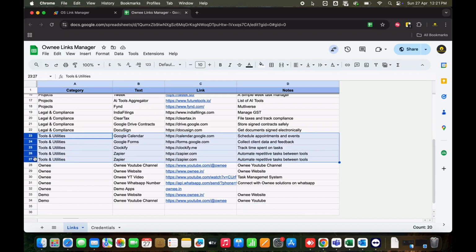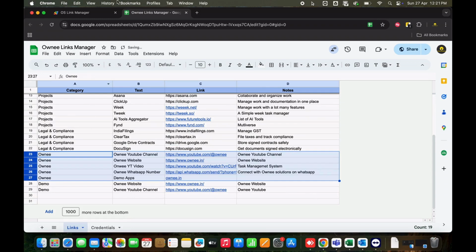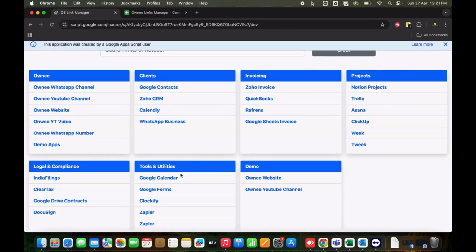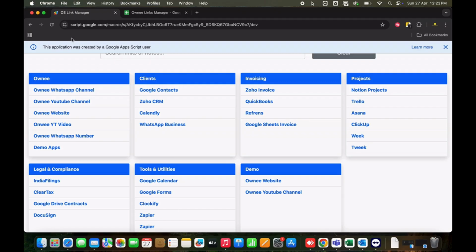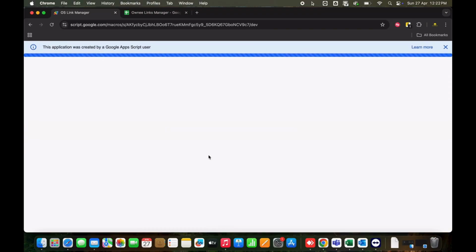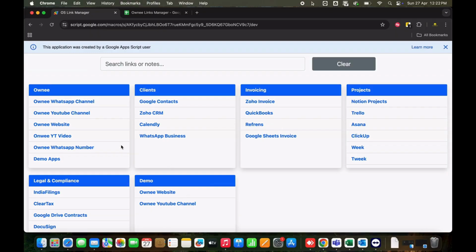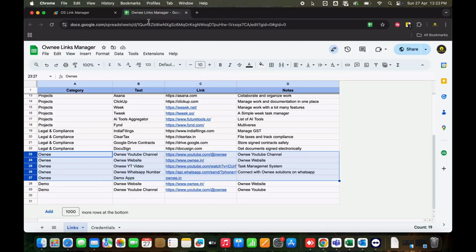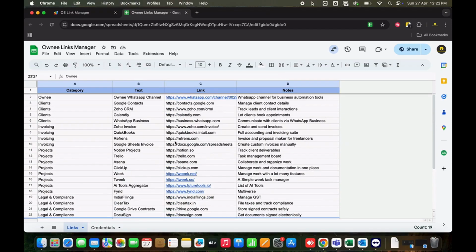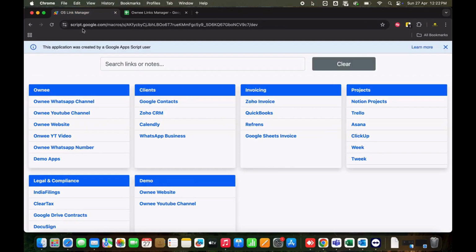If I want to delete, say I want to delete the whole tools and utilities section, just delete these rows from here, right? And you can see the tools and utilities are still there in the web app, but as I refresh it, my tools and utilities section is gone. So basically you get the idea that we can change the content here, and the links will change accordingly, right?